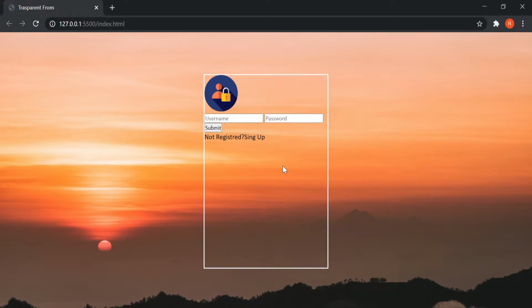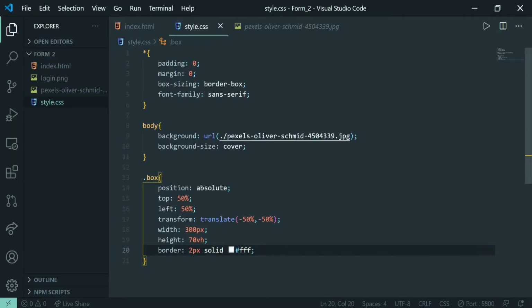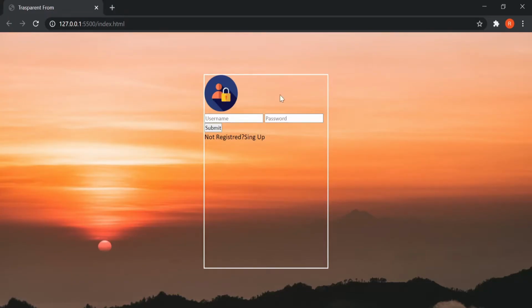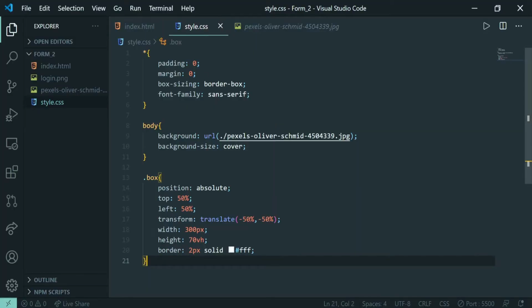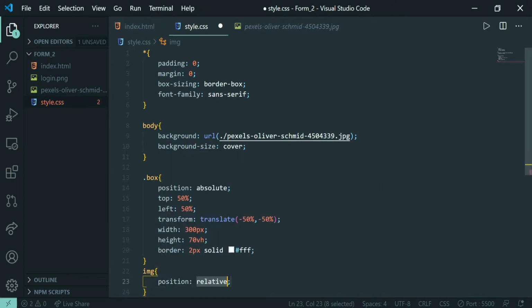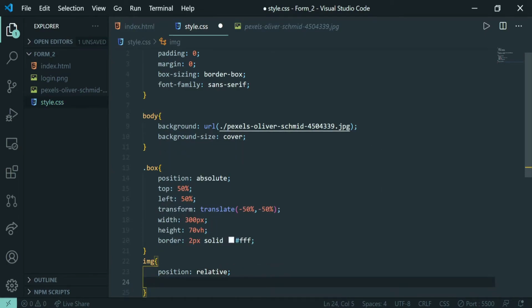So now let us adjust the paddings and margins for each and every content, and let us give styling to these forms and buttons. So first of all, I will be giving styles to my image, especially this image, to make it centralized. So for that I will be selecting the image in CSS, and here I will be saying position relative, and this will be having a left of 38% and top of 8%.